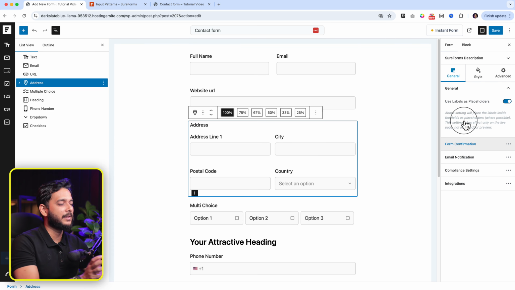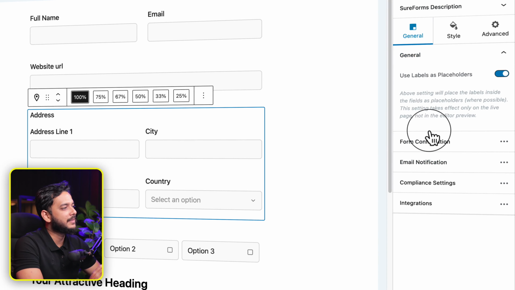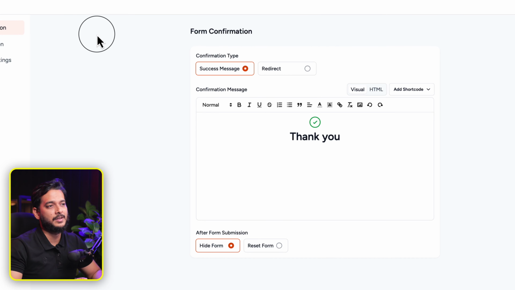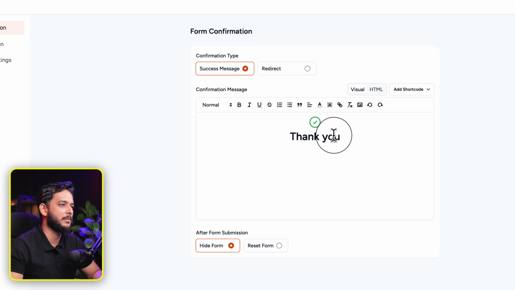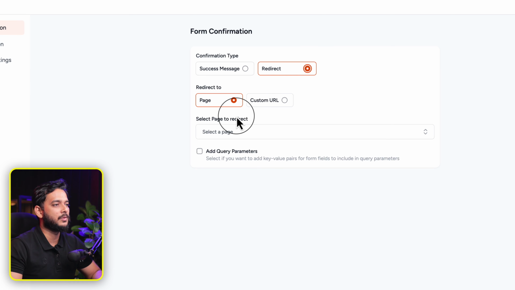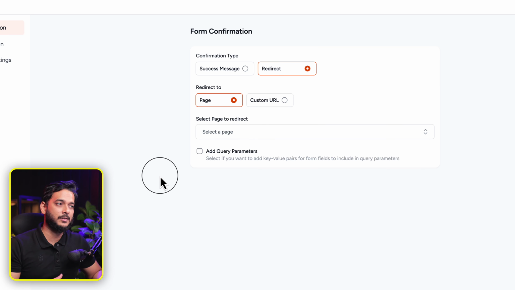Now let's navigate to the general, and as you can see inside the general there is a form confirmation. There are several settings here under the form confirmation. You can see the success message. You can change the success message here. You can go to the HTML, or you can use the visual editor. You can add your image, text, or anything here. If you want, you can redirect to a custom page, like a page you have created inside Gutenberg, and you can select the page from here after submitting the form.